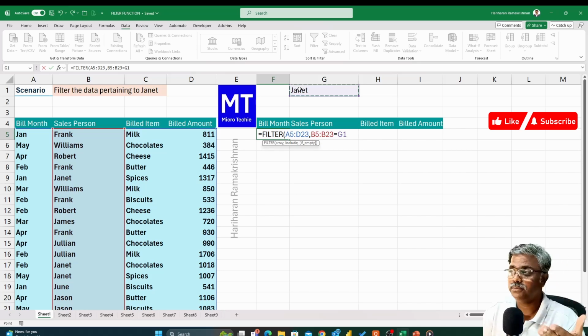Either I can type it or I can refer to it from a cell. The advantage of referring from a cell is that if I change that cell value, my formula result is also going to change, which I told you in the beginning. Because it's a formula, the results will change dynamically if you change any input of the formula. So remember, the include portion, whatever expression you write, should be a Boolean expression or a logical expression. The result of that expression should be true or false.